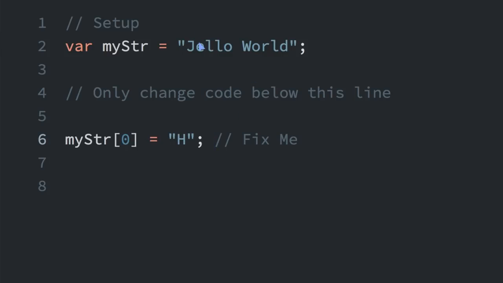Now we can still change this to Hello World, but we can't just change an individual letter like that. So we're going to have to do myStr equals, and I'm just going to have to type in the whole thing, which is Hello World. And now it will change to the word Hello World.